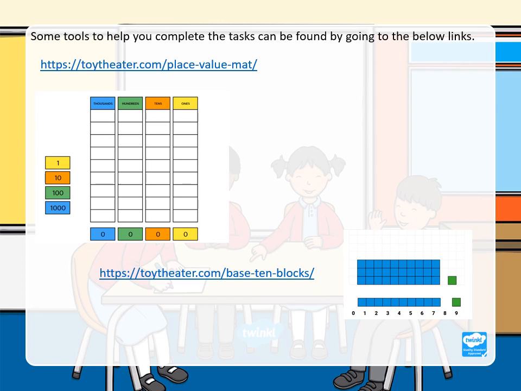So the first one that I've got here is this toy theatre. And this is where we can use our tens and our ones. So it has hundreds and thousands, but we don't need these yet, although there might be a few of you that want to give that a try. But we just need to focus on our tens and our ones. So that's an activity where you can put in how many tens and ones for each number to work out your numbers. So it's a bit of a way of practicing.